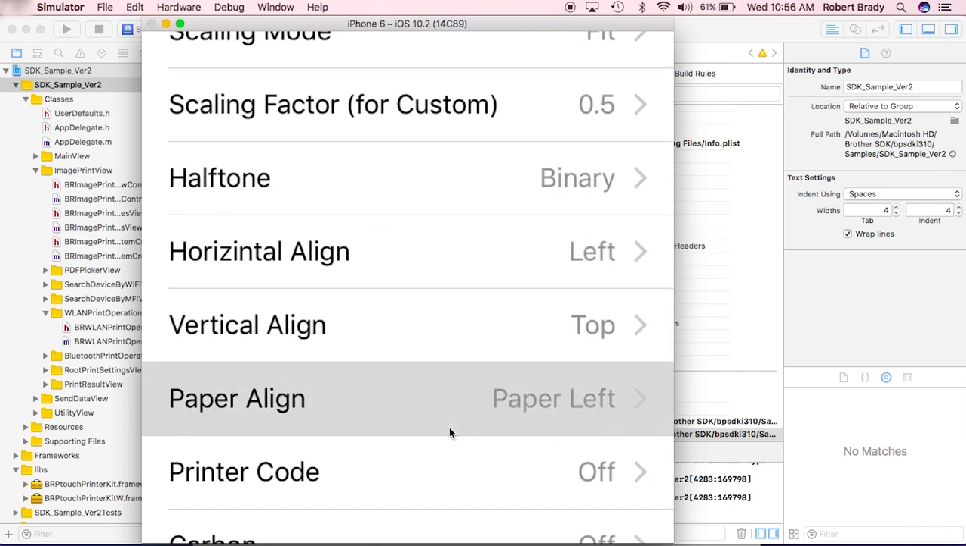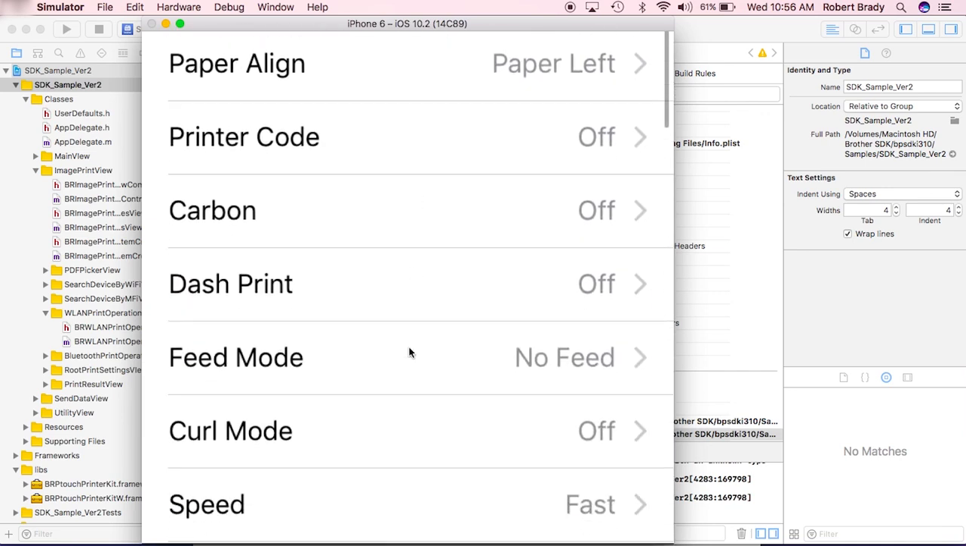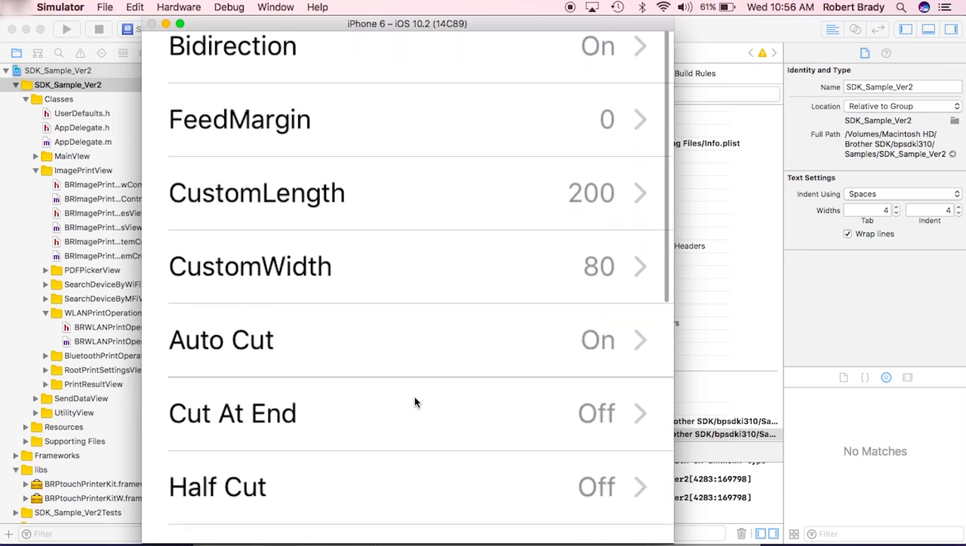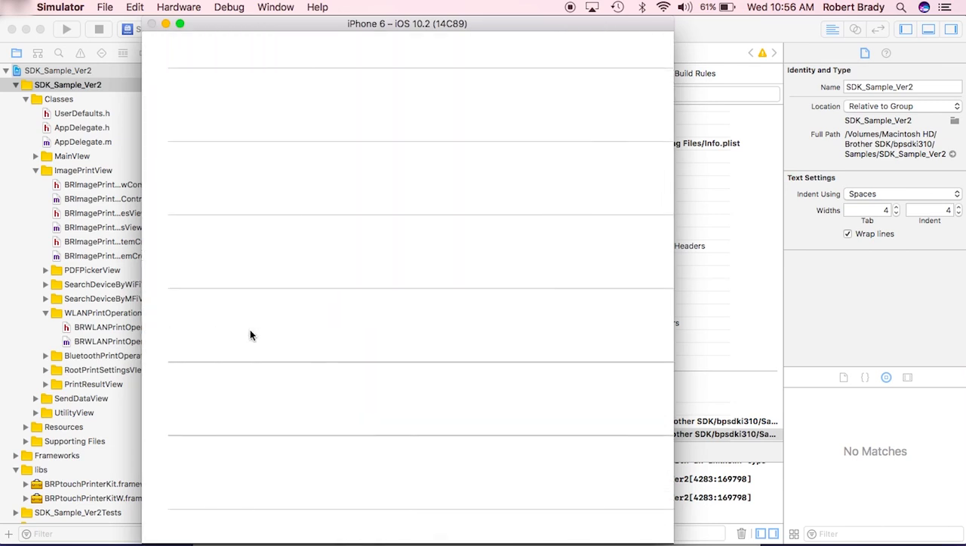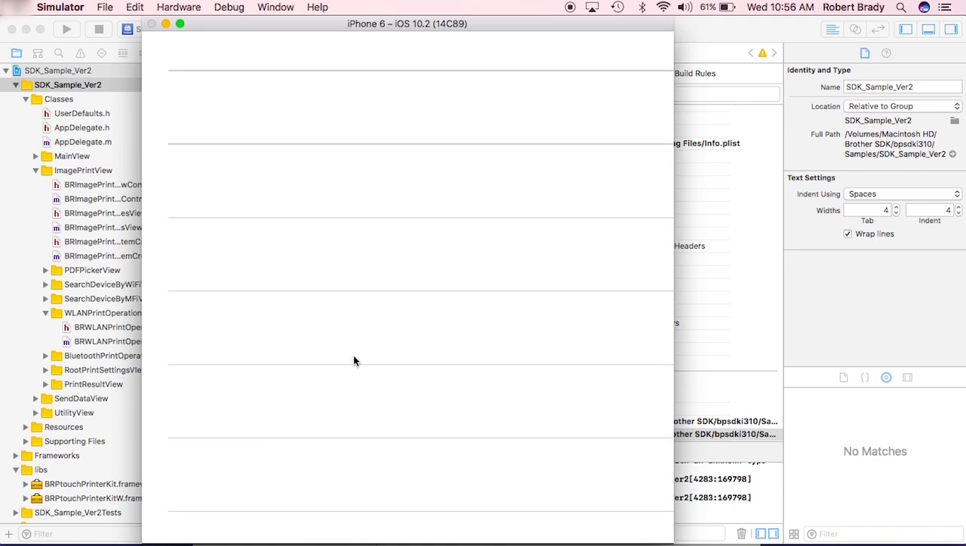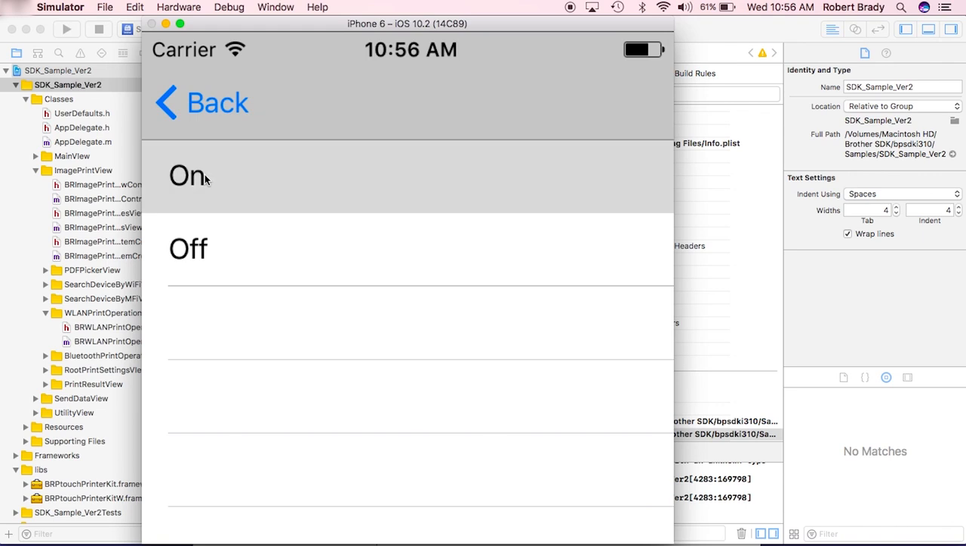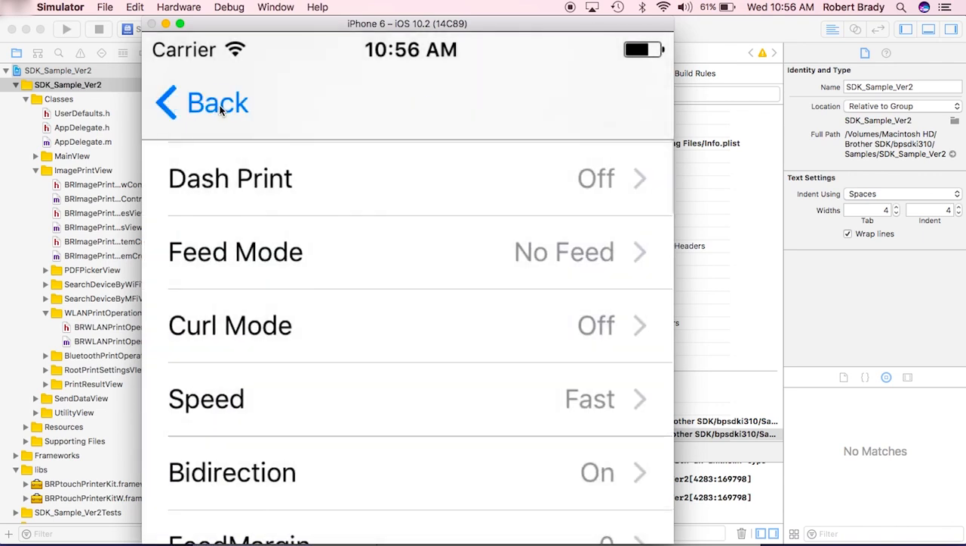So we want to make sure of that. And the last part that we want to check on is the actual cutting at the end. So we have two options here. The auto cut, we want to turn that on. This will allow the printer, after it prints, to automatically cut the label. You can choose not to do that, and then somebody would actually have to hit the cut button to print the label off.